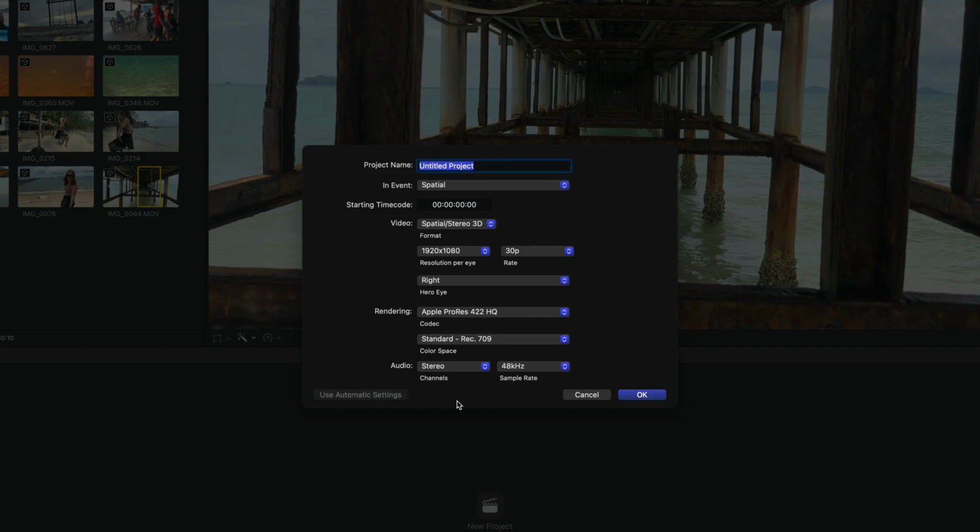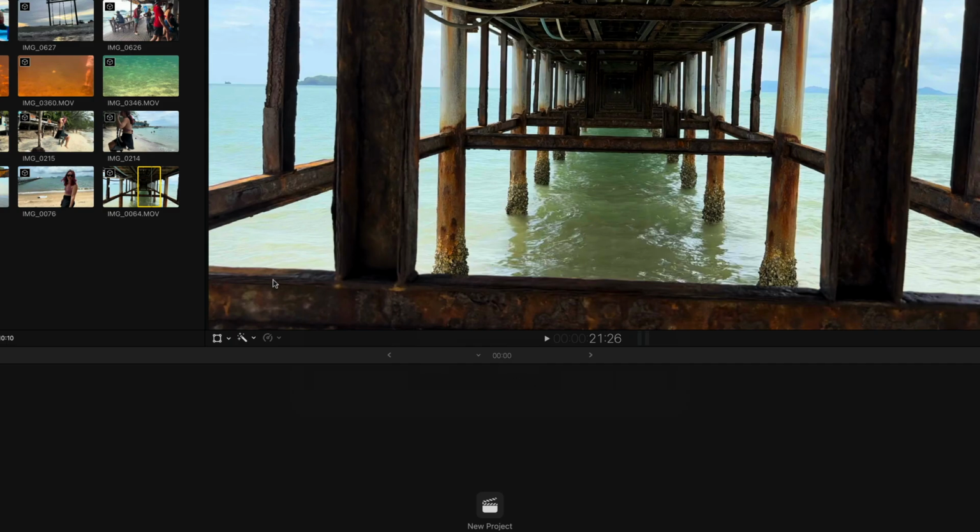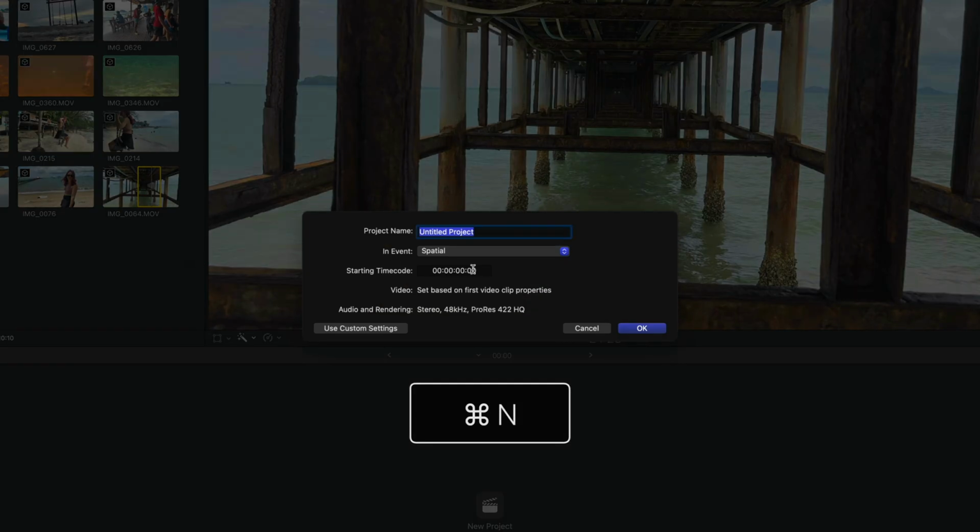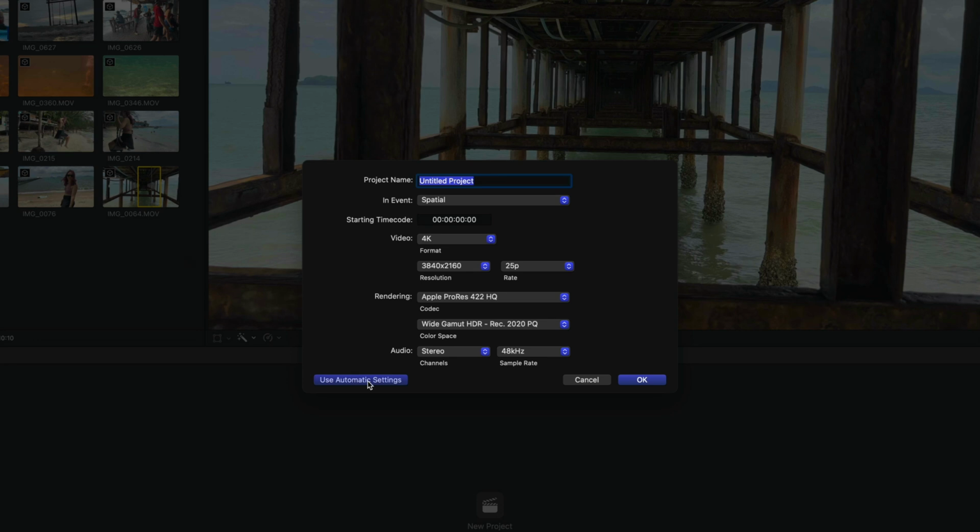If I cancel out of this, we can look at the other way of setting up my project, namely by simply hitting Command-N to create a new project, with which I get the same window, only in this case with the option to use either custom or automatic settings.